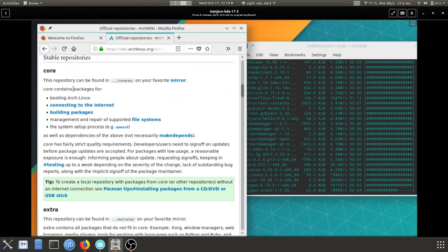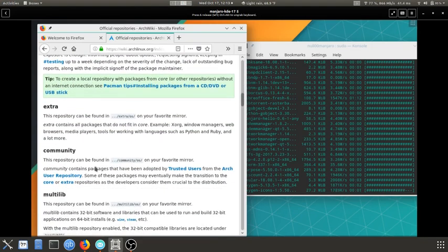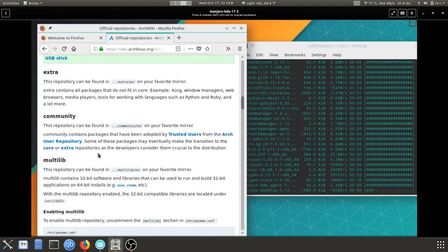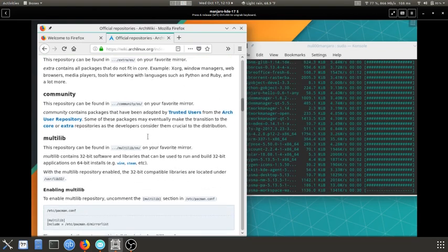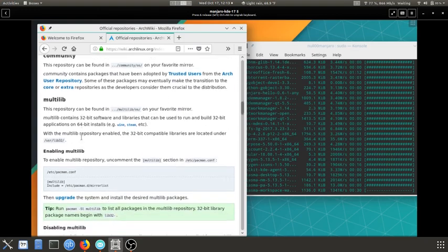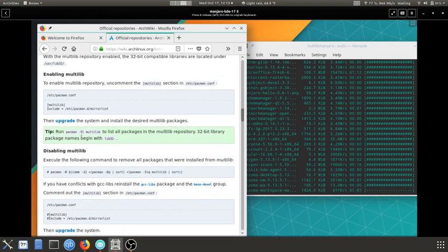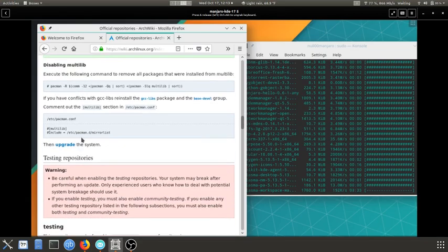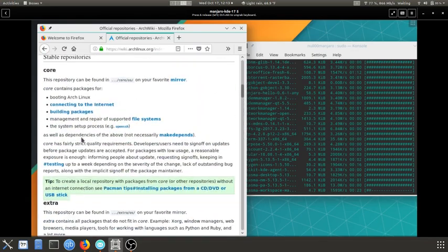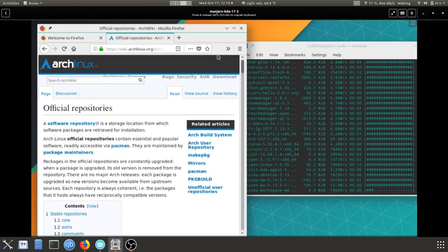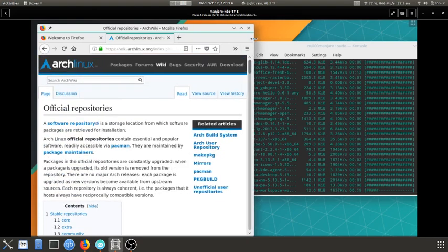It gives you an example here. This is the core repository, extra, community, and community has stuff that is from the trusted users of the AUR. And multilib, and some instructions for adding some of these repos. So pacman is what we use to access the official Arch repositories, and there is another piece of software that is a package manager that allows you to access the AUR.